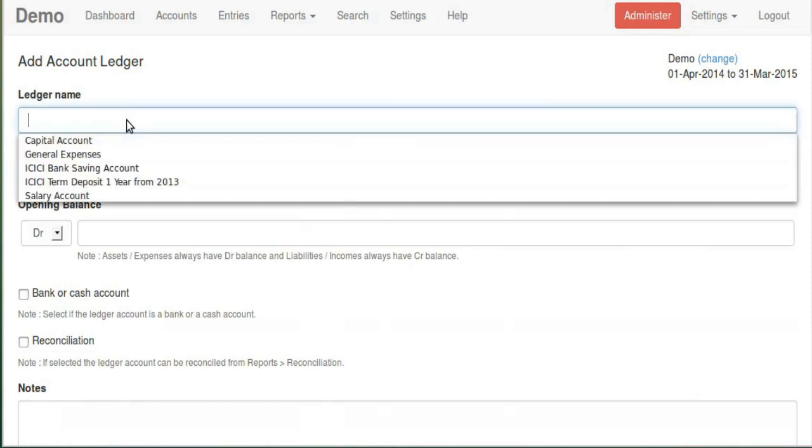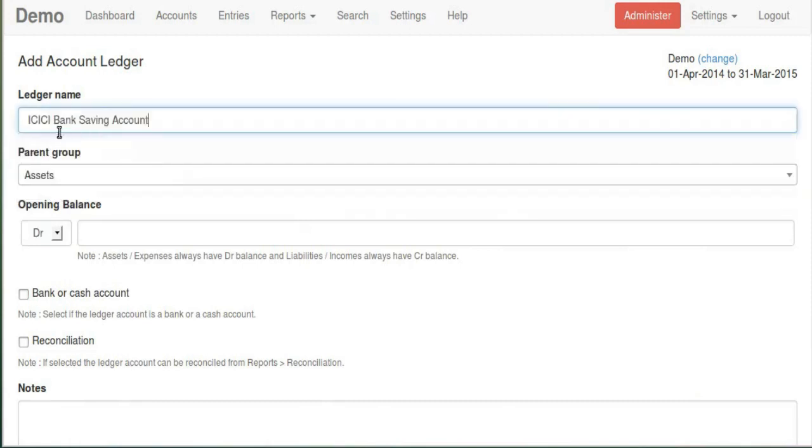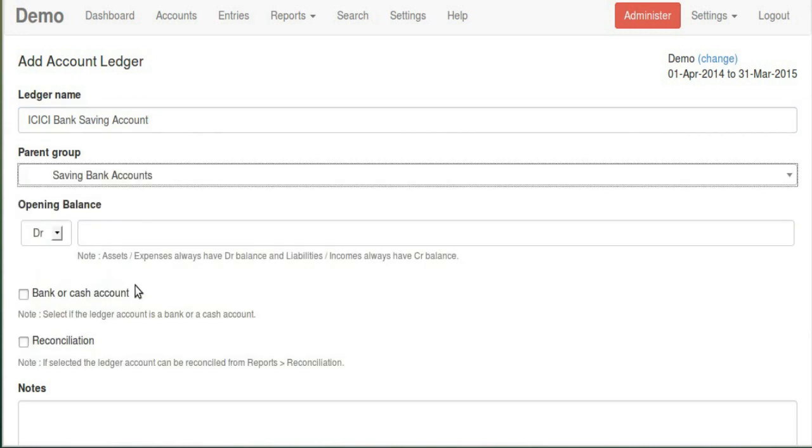I click on ledger and I'll say ICICI Bank saving account. So the parent group will be the saving bank account group that I created in my previous step. So the next step is the opening balance for a ledger. So if a ledger has any opening balance, you will have to put it over here. You can note that if it's an asset or an expense, it will have a debit balance. So for an asset, this has to be a debit, and if it's an income or a liability, it will have a credit balance. So you'll have to select credit over here for an income and liabilities.